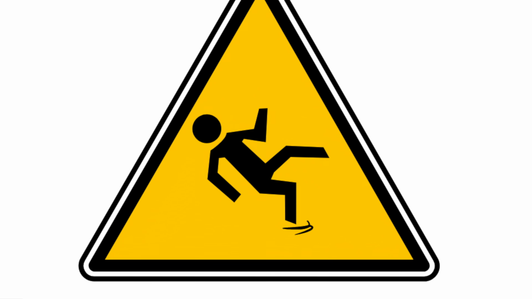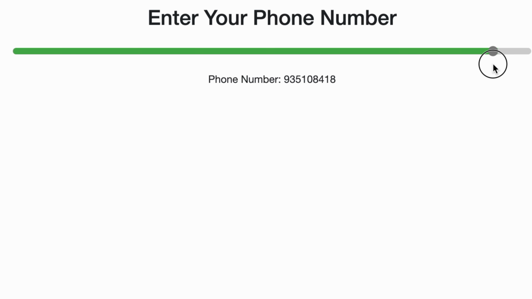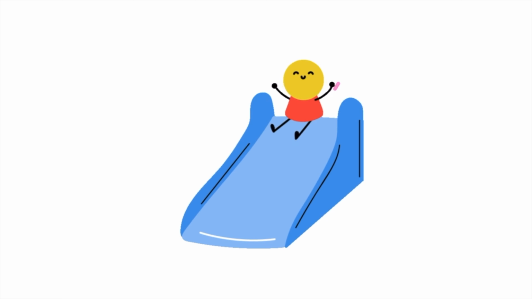Sliders. Sliding its way through the UI. Hold on a second. Let me enter my phone number. Right about here. Is this the one? No. Maybe this is the one. That's my phone number. But hey, haven't we all seen sliders before?